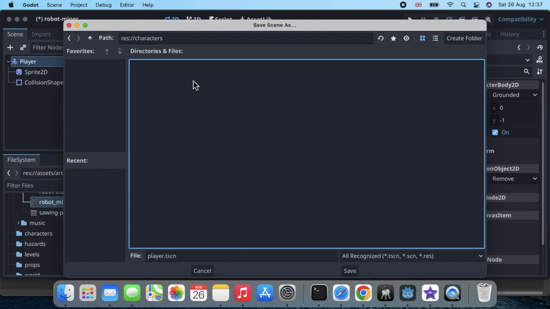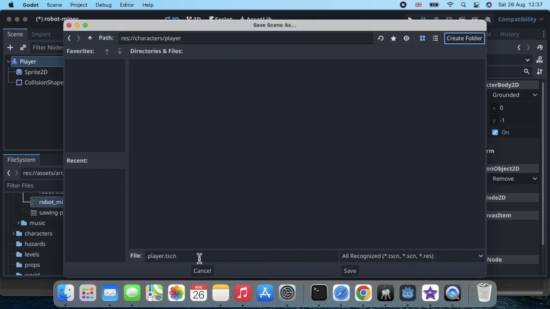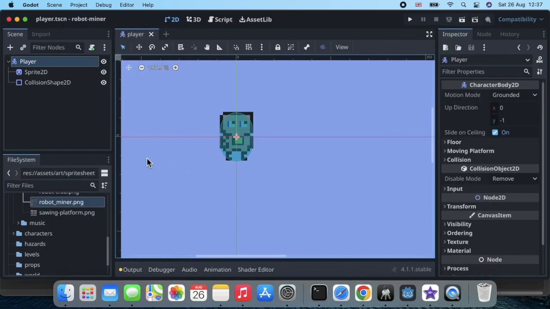Shall I make a new folder? I think I will. I'm going to click Create Folder, and I'm going to call the folder Player. Click OK. So it saves it as Player Scene, and I'm going to click Save. And it saved it. All right, cool. And now it's called it Player up here, look.